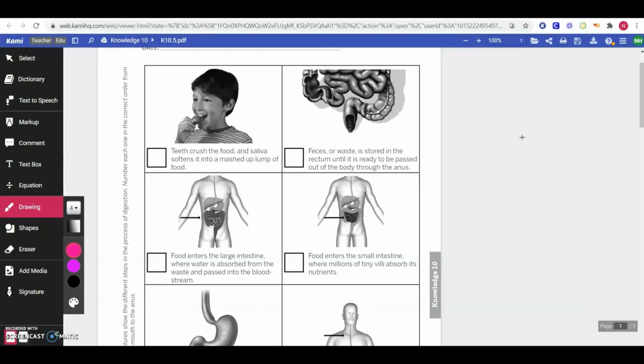For the first part of our assignment today, we're going to work all together. We'll complete that one together. For this first part, we are working on sequencing. Remember, sequencing means putting things in the correct order that they happen. We are going to work on sequencing all of the steps of digestion.